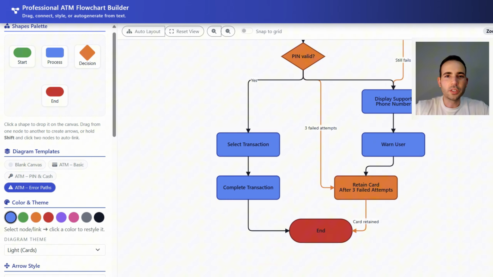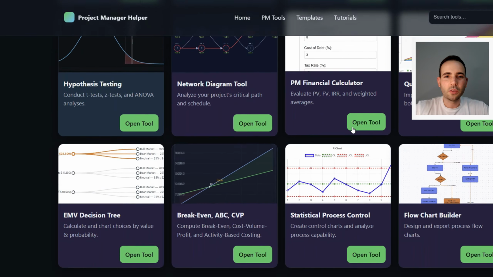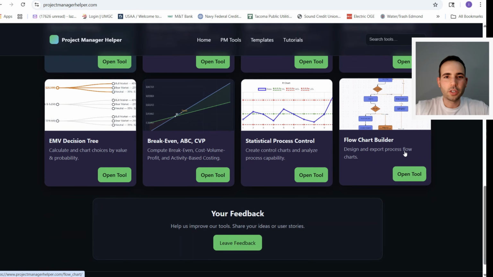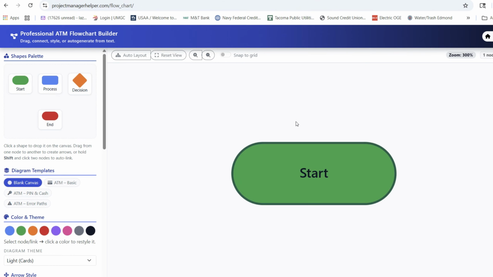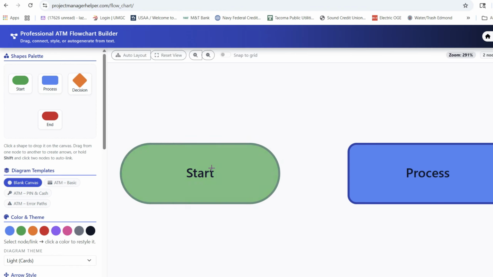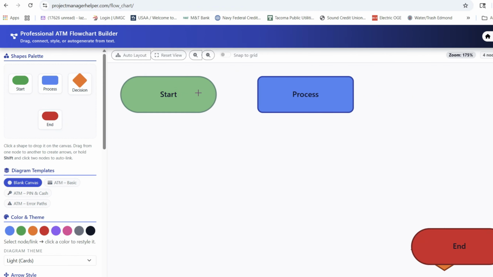First thing we're going to do is go to ProjectManagerHelper.com and scroll down to the flowchart tool. Open it up. The first thing you're going to notice is our shapes palette on the left side. From here, you will click to add different shapes into your canvas for your processes. So in this instance, we are going to add a start and a process. Let's also add a decision and the end.